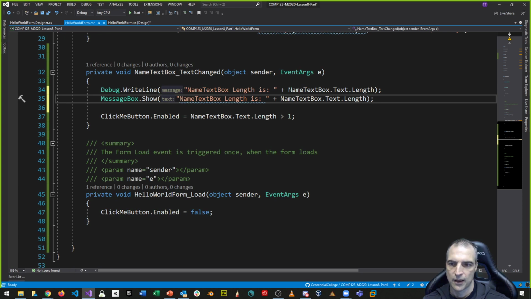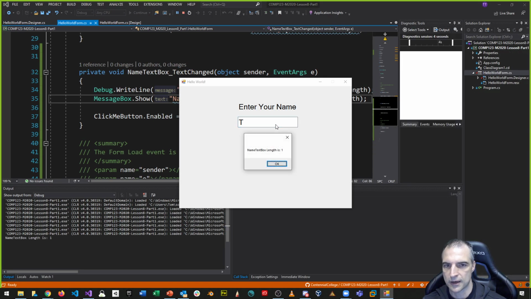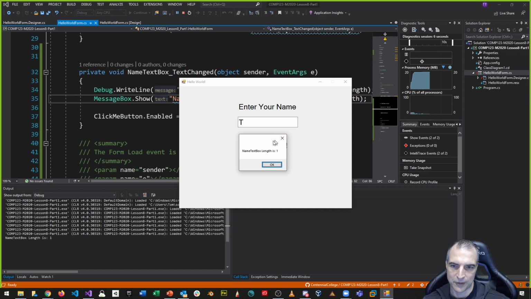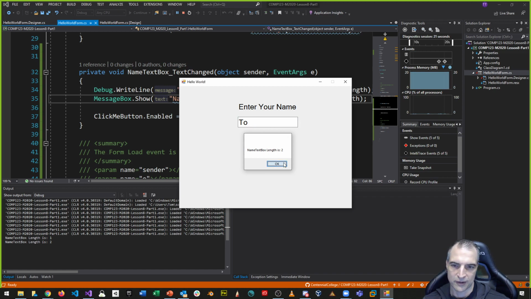All right. Let's try that and see if it actually builds. So we'll go through here, and you see I type in here, and I start typing T, and all of a sudden there's a message box that shows up that says T, right? And by the way, I can't continue until I click OK by default, right? So if I type another character like O, then message box length is 2. I got to continue. If I type M, message box length is 3, because it keeps generating this message box over and over again. Okay.